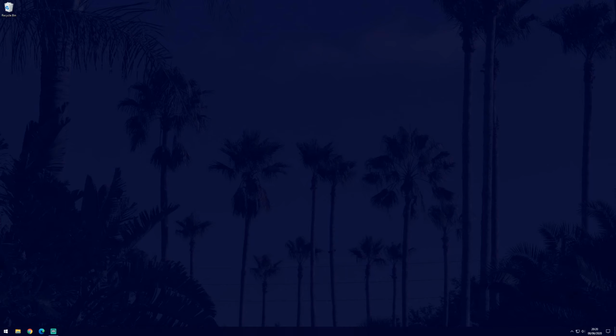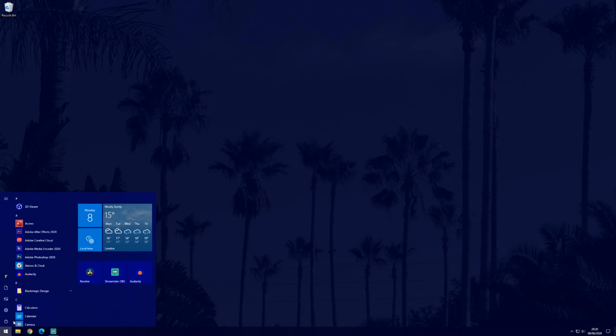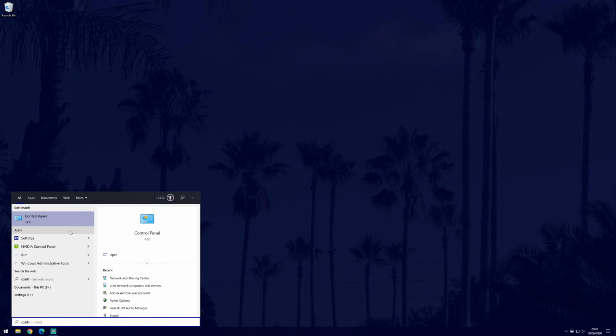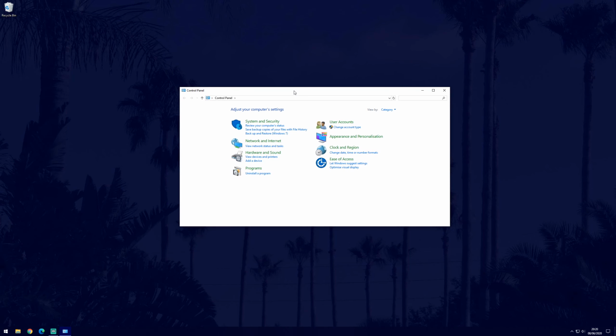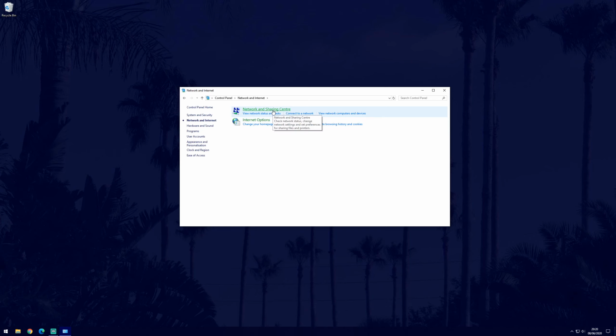The next possible fix we'll try is to manually add the network. To do this, we need to go to the Network and Sharing Center, but before that, we'll need to make sure that we are disconnected from the router, so do that now. To get to the Network and Sharing Center, first go to the Control Panel. You can get there by searching for it in the search bar. In the Control Panel, click on Network and Internet, and then choose Network and Sharing Center.